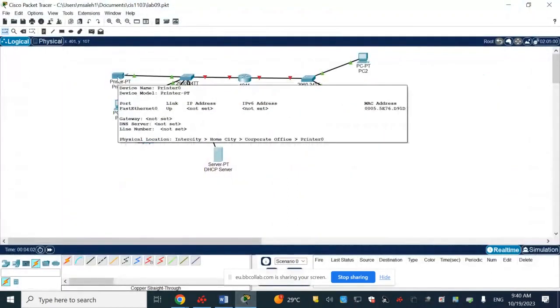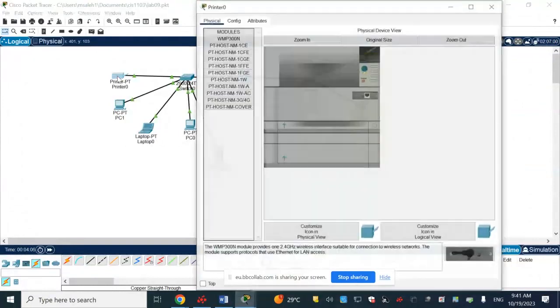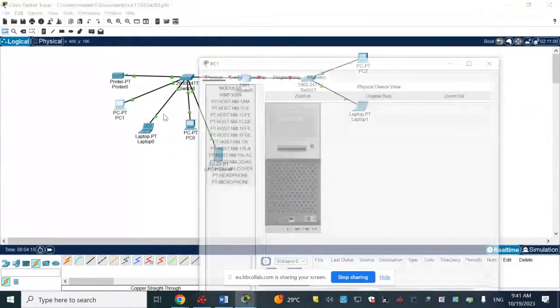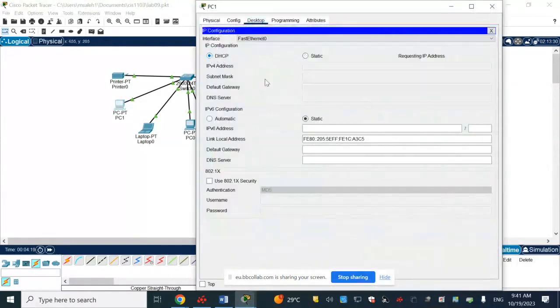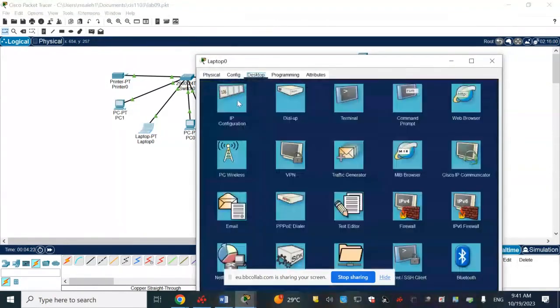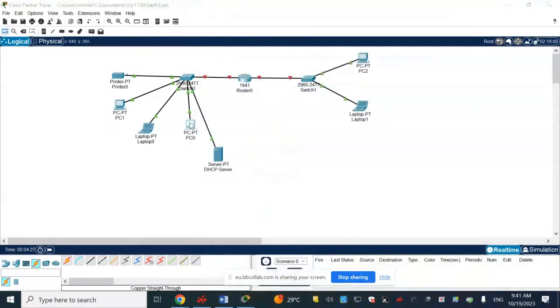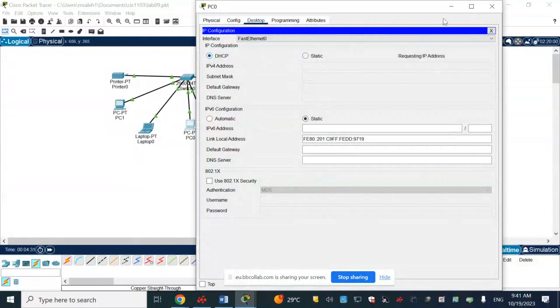Now look how I will configure a dynamic IP address. Look how I will configure it to accept dynamic. You come to config. Here we will use DHCP, and close it. Same thing to the PC: desktop, IP configuration, dynamic or DHCP, close it. Same thing here. Desktop, IP configuration, DHCP. Fantastic. Same thing here.